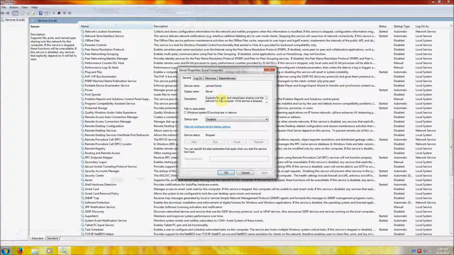Server is the next one I want to talk about. This is probably the most important service for file and print sharing over your local network. If you don't have any files or printers to share, this should almost certainly be disabled as it is a big security risk.